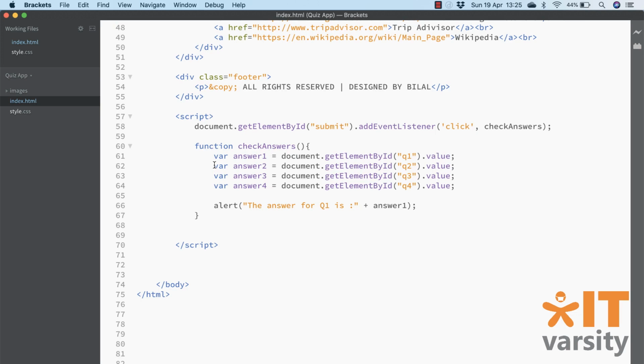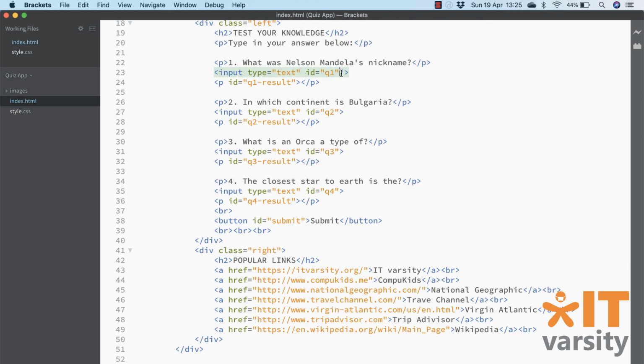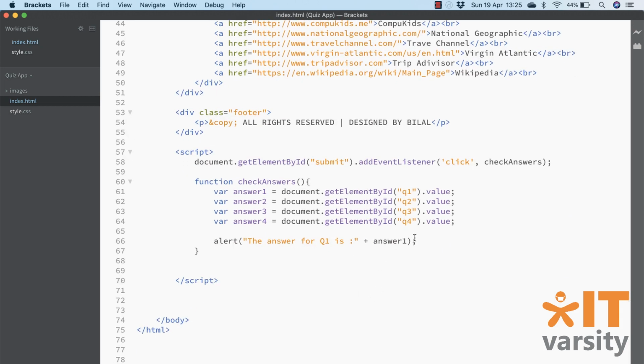Okay, so looking at the remainder of the variables, you would have something like this, perhaps identical to this. So you'll have three new variables, answer 2, answer 3, answer 4, and then they'll be very similar to the previous one, document.getElementById, and then the names will be q1, q2, q3, q4 dot value. Now those IDs correspond to the IDs that we gave the text input boxes, q1, 2, 3, and 4. All right, so moving on.